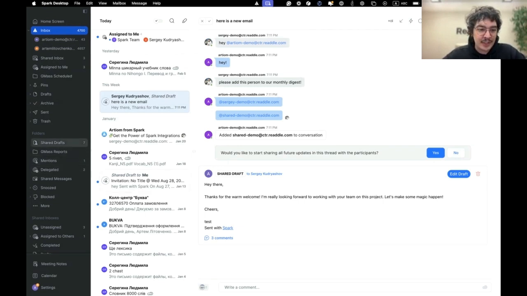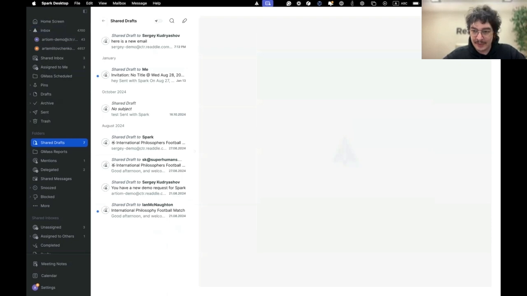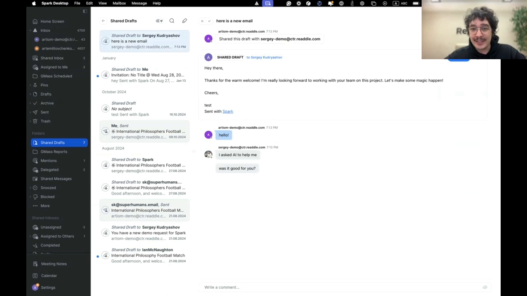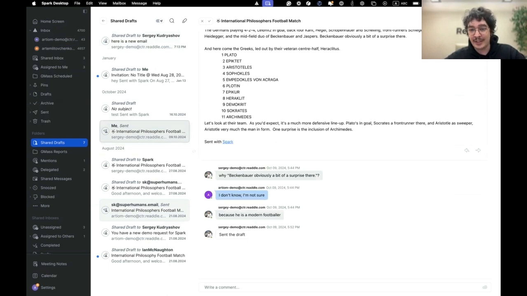And the shared draft is located in the shared drafts folder. It has a very straightforward structure. We will see the structure in lots of other folders that we have, but shared drafts shows you active shared drafts by default. And by clicking on this toggle, you can see sent shared drafts. So here is, for example, our not sent shared draft with new comments from Sergey. And here is one of our old sent shared drafts.